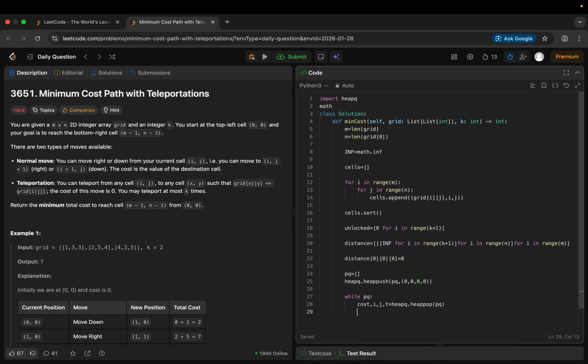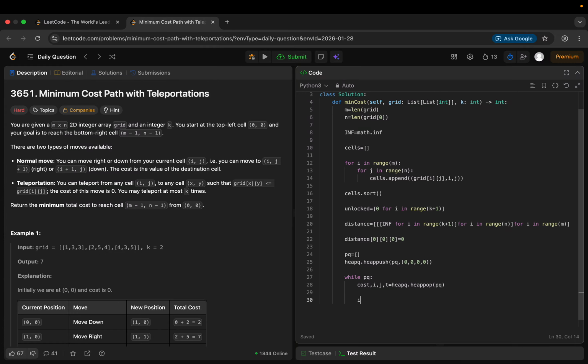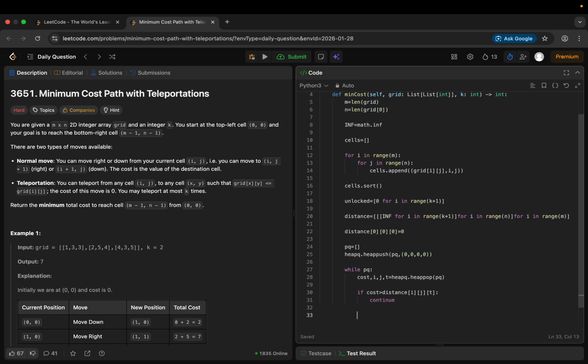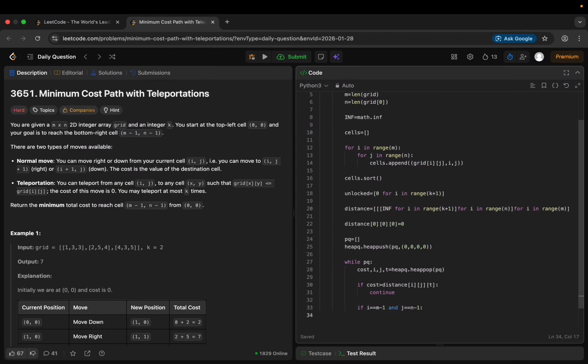Now let's check if cost is greater than distance at i, j and t, then we will simply skip this, as we want the least cost and it's already the least cost, so we will simply continue. What else can be the case? If we have reached the end, if i is equal to m minus 1 and j is equal to n minus 1, we have reached the end, so we can simply return the cost.